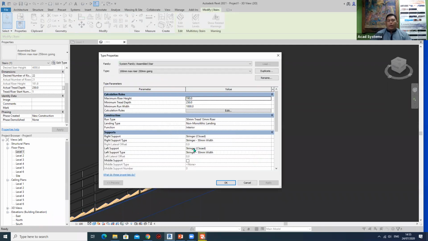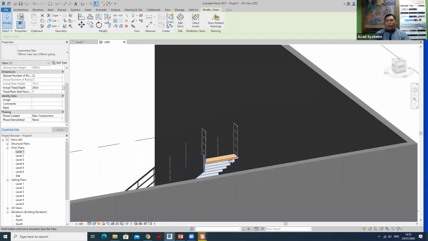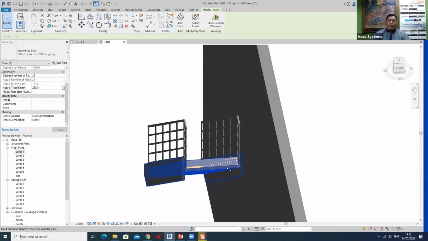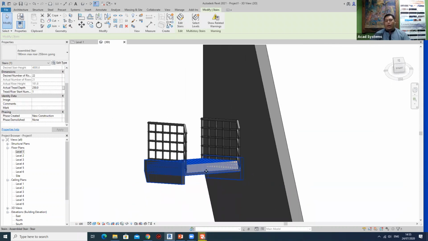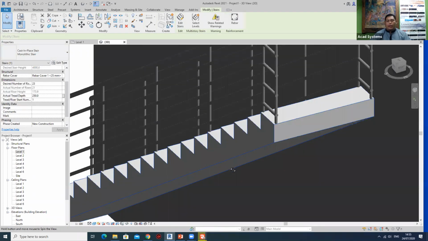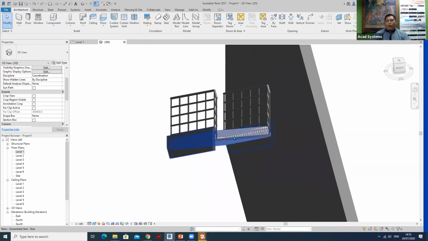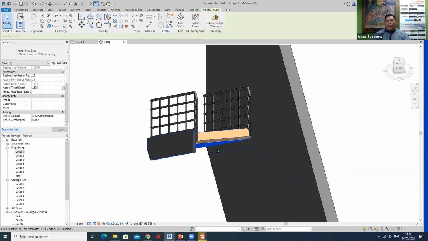Other things that we can do is, let's say you want to change the way you do supports. For concrete, it will be easier because if we change to concrete, it will be a straightforward staircase like this. But for a steel staircase, what you need to do is to define the supports.